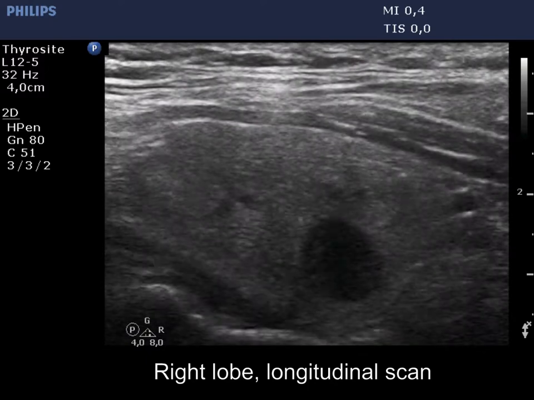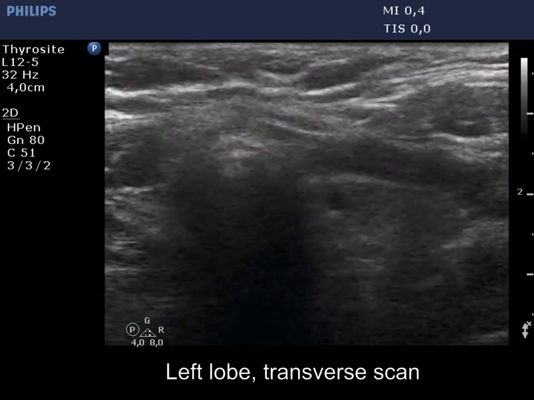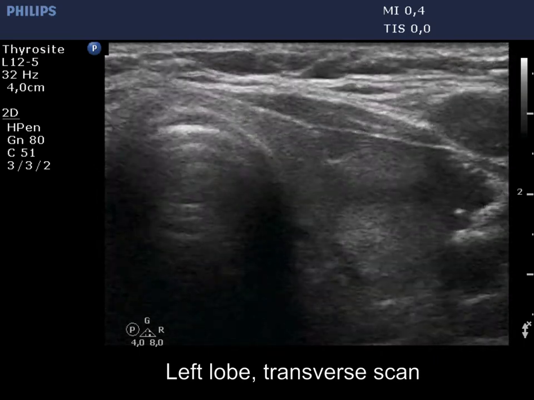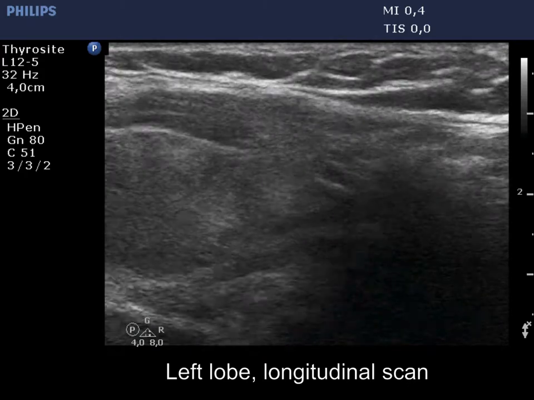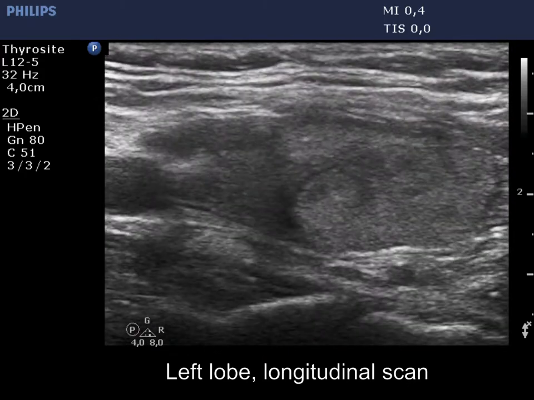Note that the right lobe is minimally to moderately hypoechoic. There is a nodular area composed of echonormal lesions in the lower part of the left lobe. Compared with the contralateral lobe, the left lobe is significantly more hypoechoic.